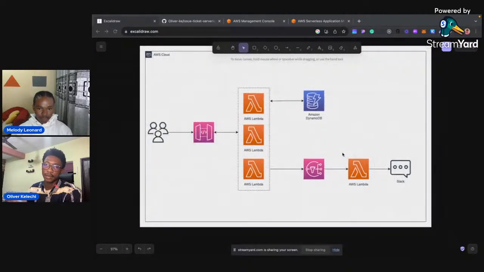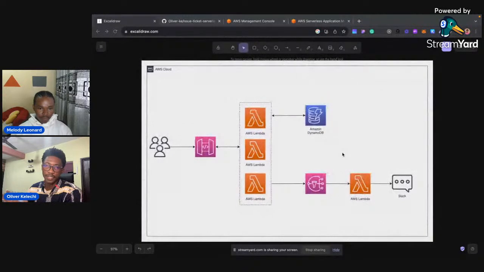So the way it's architected, or the number of services we're going to use and how they integrate, is, first of all, we have a couple of serverless functions, like using Lambda functions, and we have serverless storage with DynamoDB. We also have SNS, Simple Notification Service, here.